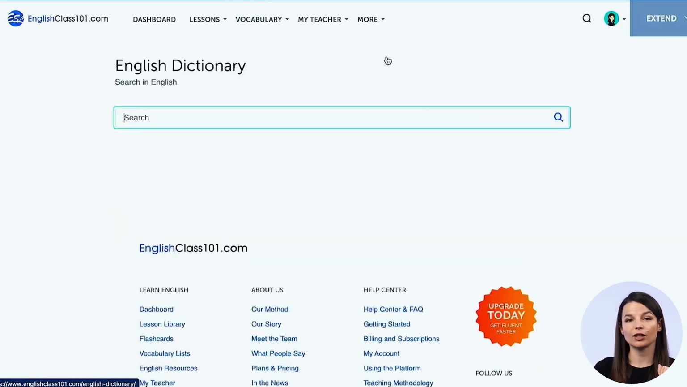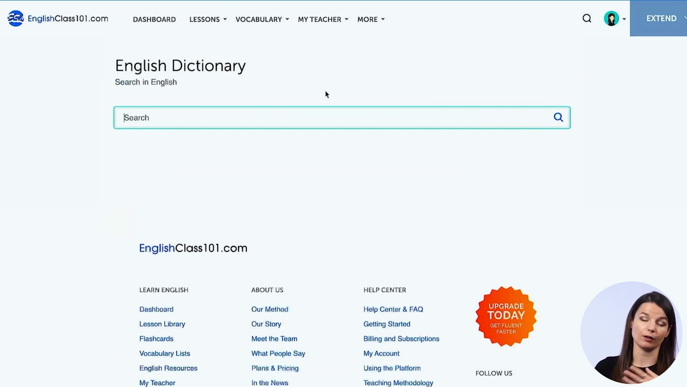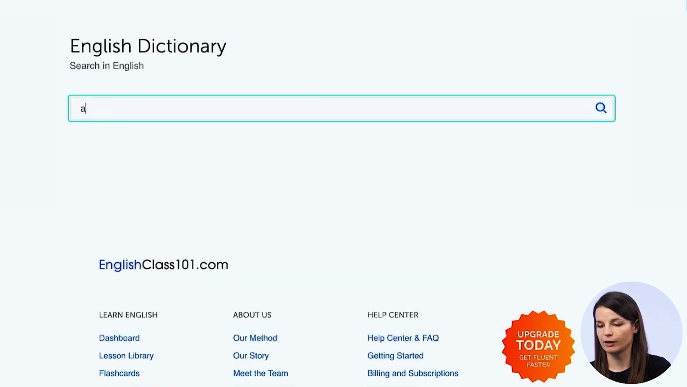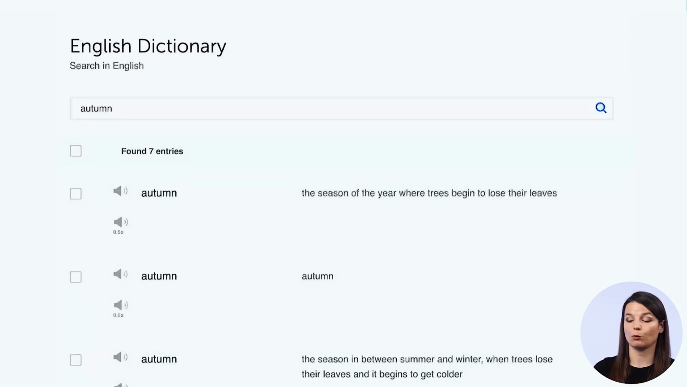So if we go to the dictionary page, we'll find a search box. Here we can search for any vocabulary word we want to know more about. So let's say, for example, we want to search for the word autumn. We can enter that in the search box and we will get a list of results related to that keyword.